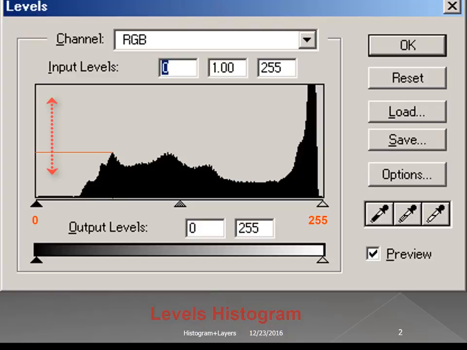Now the vertical axis on this particular graph shows the number of pixels in each one of the brightness levels that are mapped from 0 to 255. Now each histogram has its own unique picture, or putting it more properly, each photograph has its own unique histogram. There are no two histograms that are exactly the same.